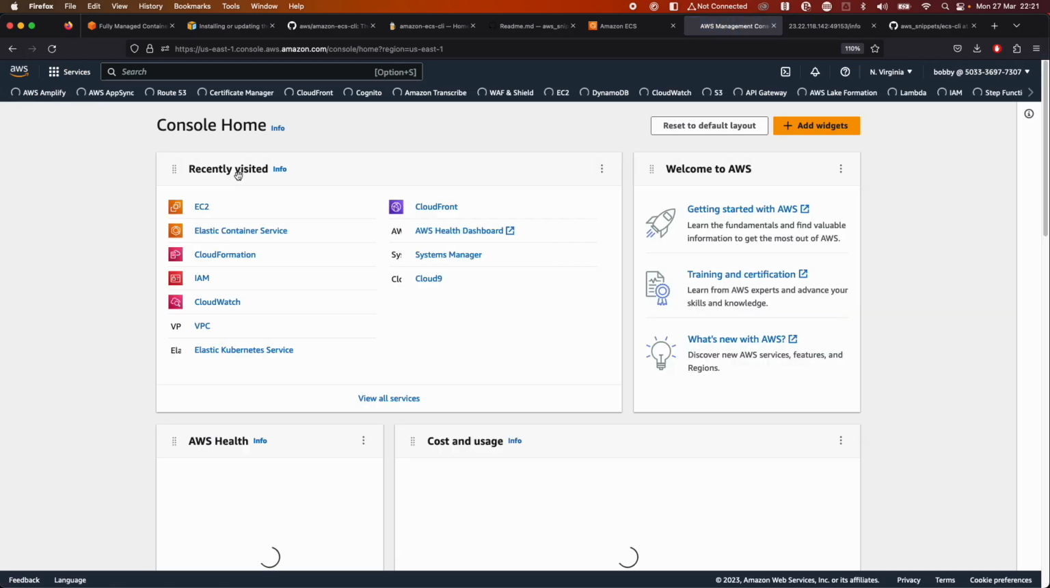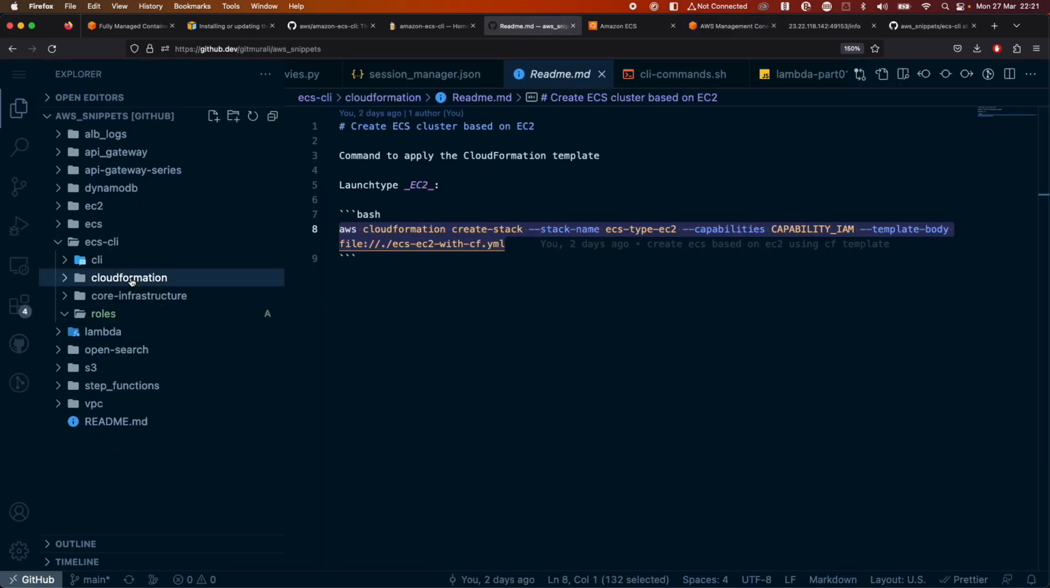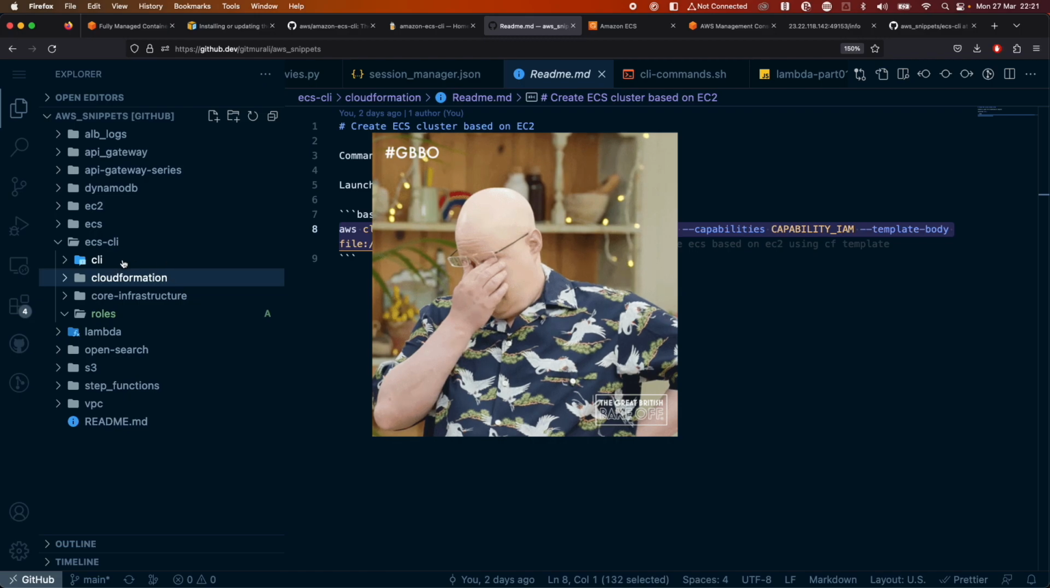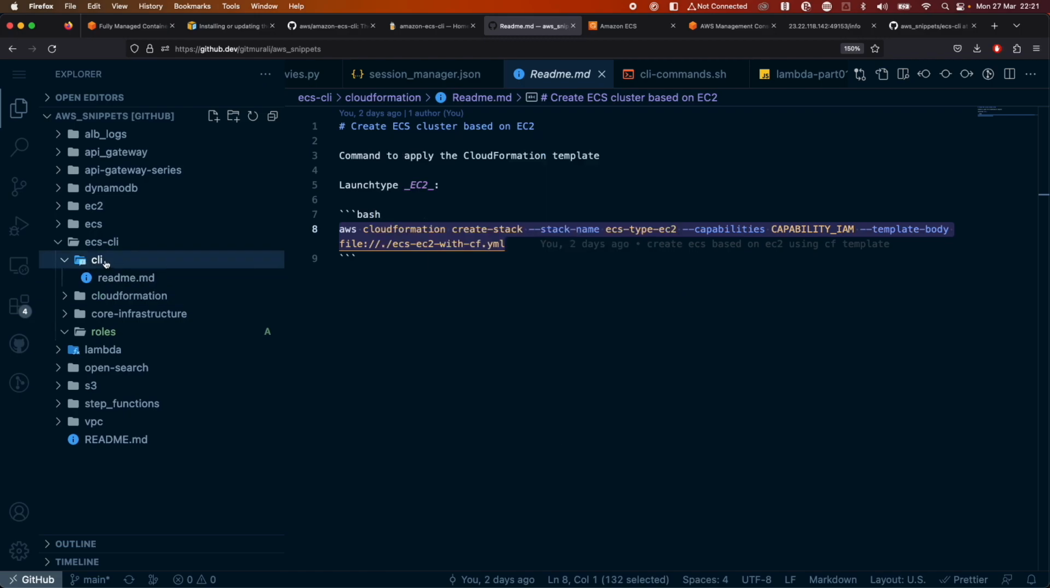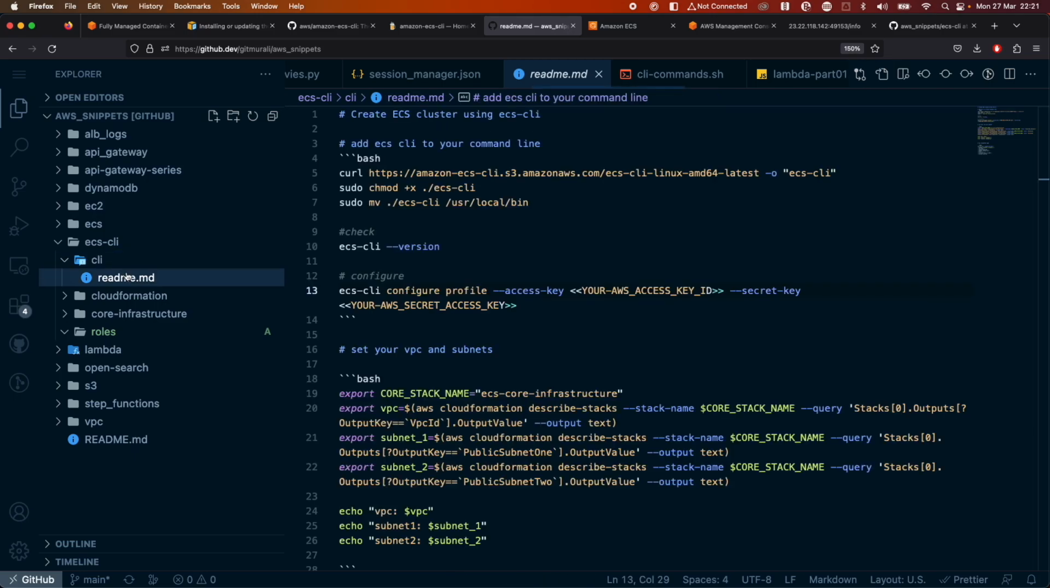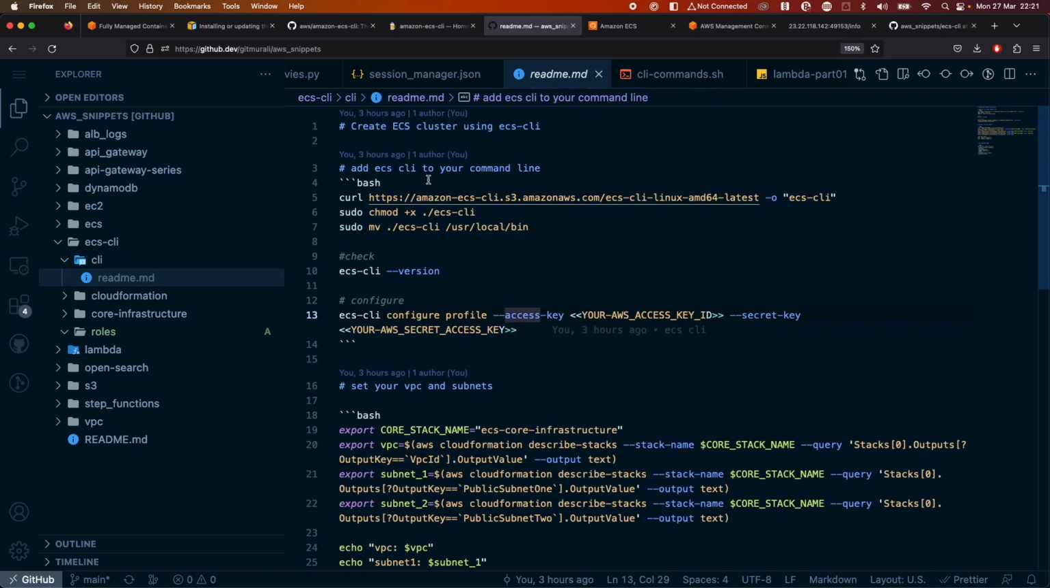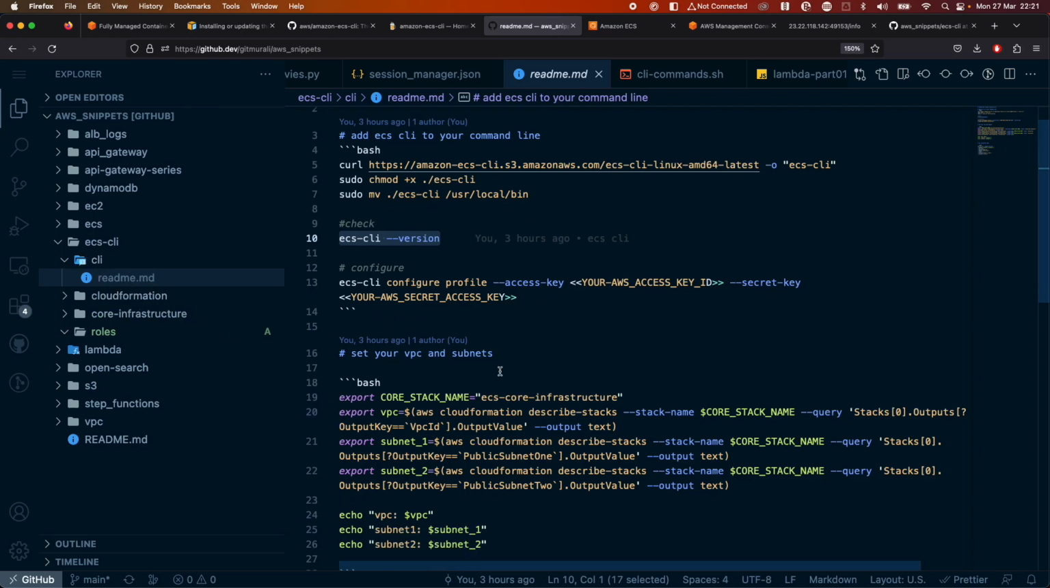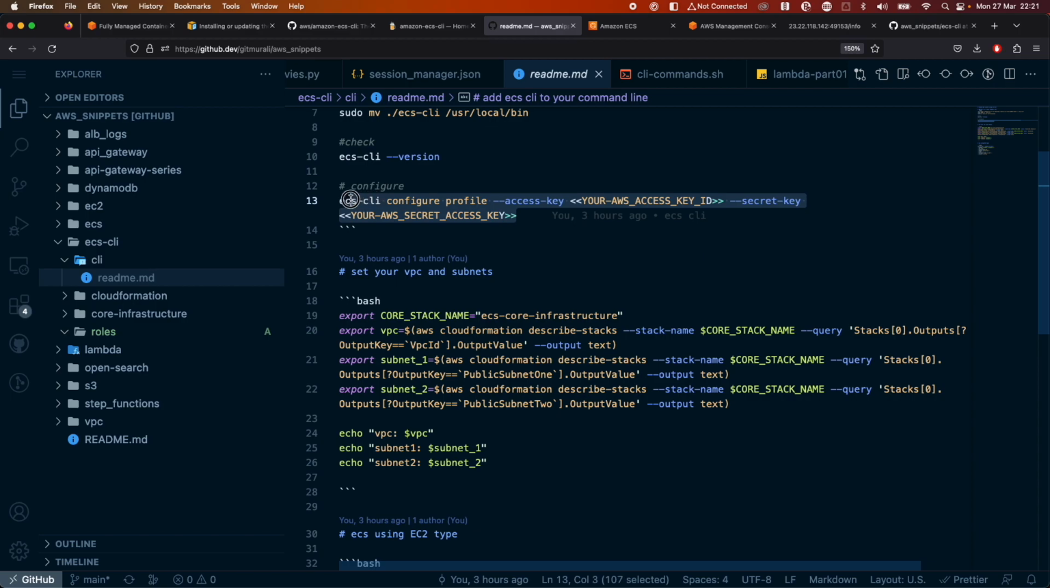What I'm going to do next is we are going to use the ECS CLI. Okay, the video is not over yet, there's just a bit that I want to complete. In the CLI folder, inside the ECS CLI, if you click on this readme, I have the steps to create the ECS CLI. Make sure you install this ECS CLI. I have added the instructions here in the README. You can also configure the profile with your access key and your secret key, so that you should be able to use your ECS CLI to point to your AWS.